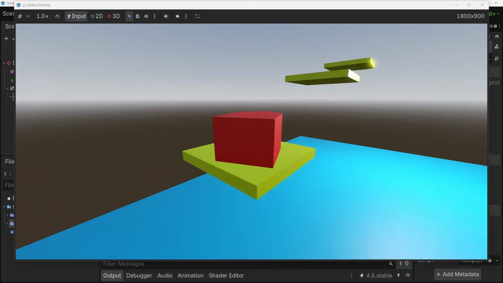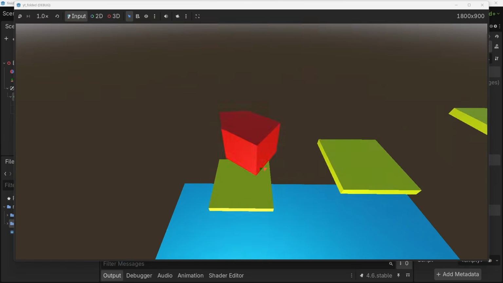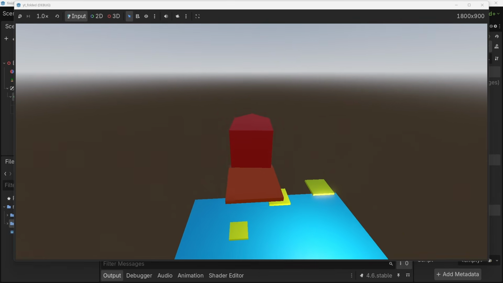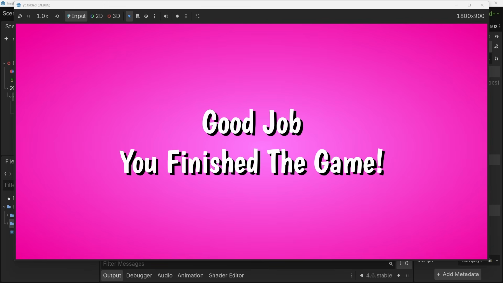So let's go through the level again with my terrible playing skills, and if we go through that trigger, we should see the end screen any time now. And there we go, we finished the game successfully.